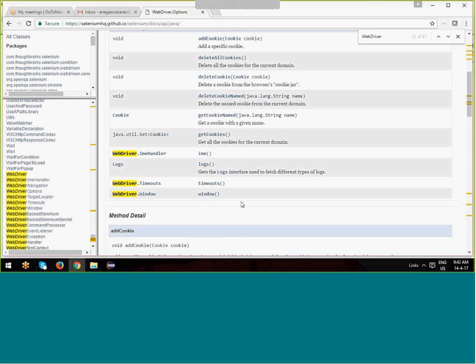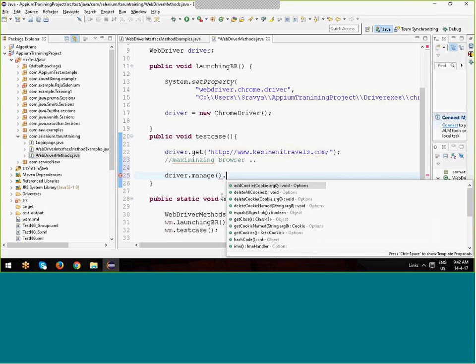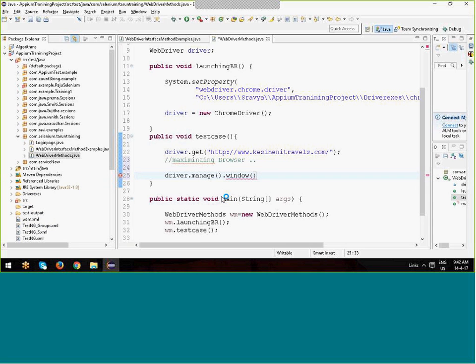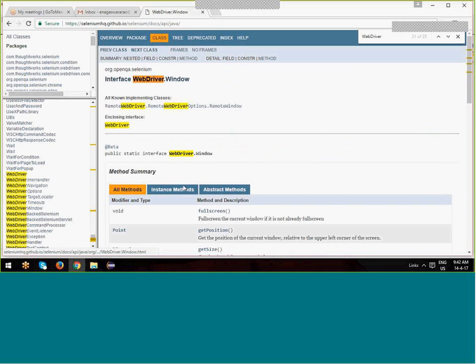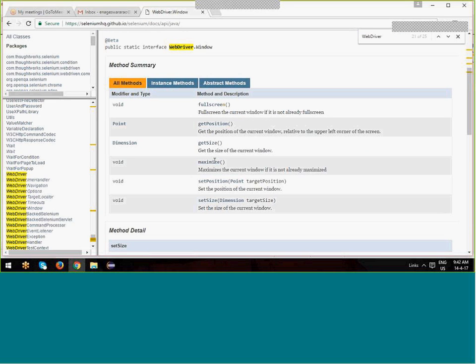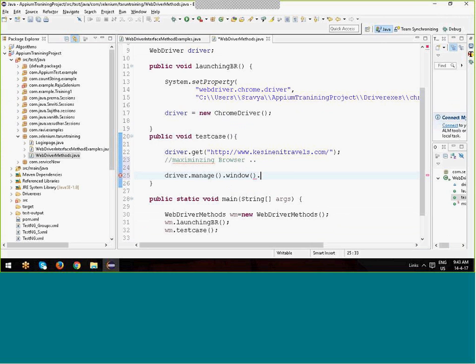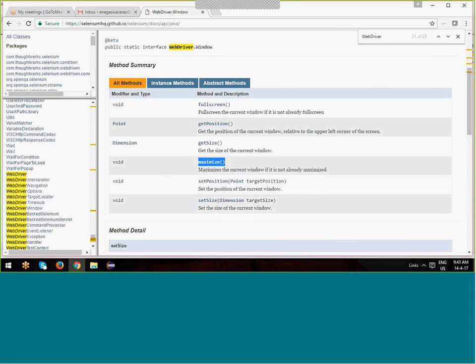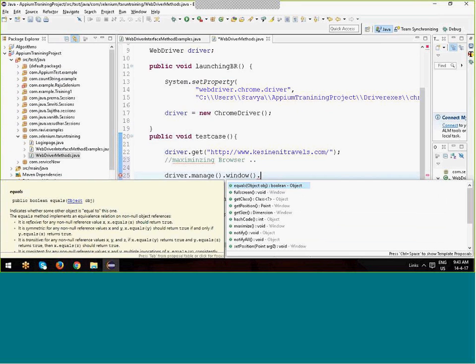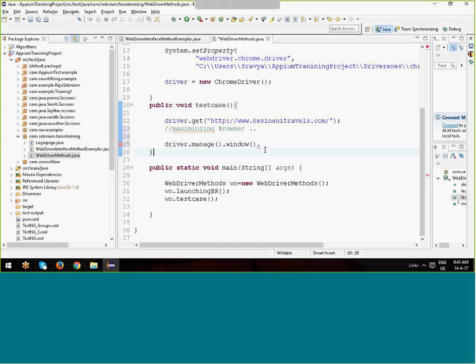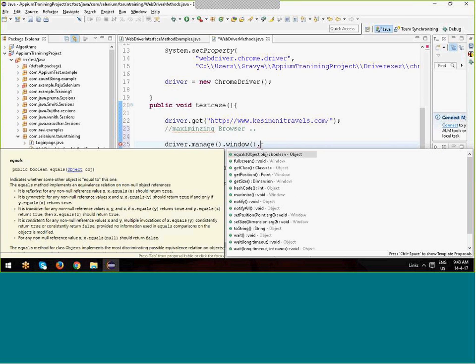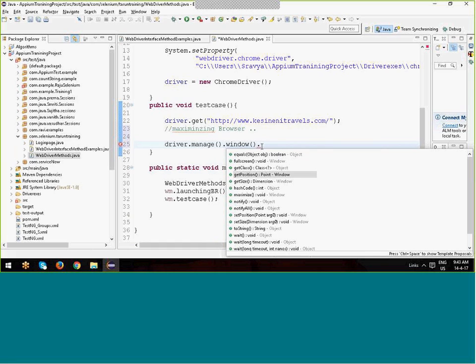Go to the Options, and there is a window method. After the window method, there will be a Window return type, and here the actual methods are there. So window dot, you can see these methods here. Fullscreen is there, get position is there, get size is there, and maximize window is there.